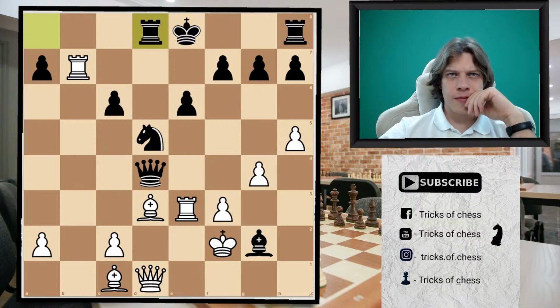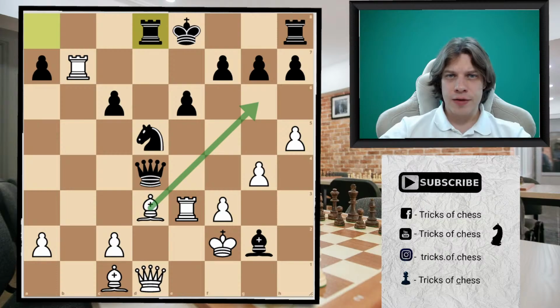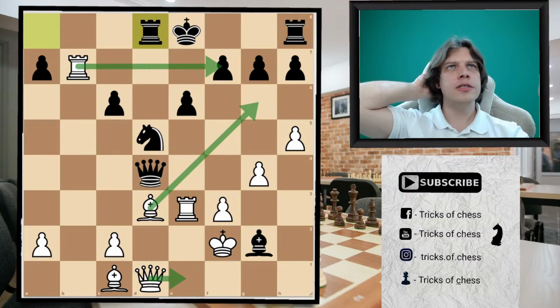Okay, rook f7, queen e1. Okay, what move candidates? Bishop g6, rook f7, queen e1. Now I see three. Any other suggestions?